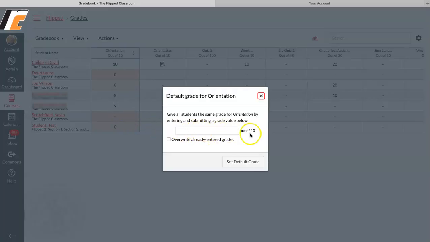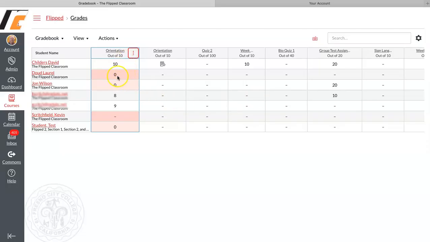You can say this one's worth 10, and so you could just put a 10 in here. And even if you had manually put in some grades before, you could overwrite those grades if you wanted to. But if you don't, then anything that you've put in already doesn't get changed. And so you put that there, and then you click on Set Default Grade, and everybody gets that score. If there were some people missing, then you could come back in here and manually change their grade to a 0 or whatever their grade may have been based on their participation that day in that assignment or in that activity.